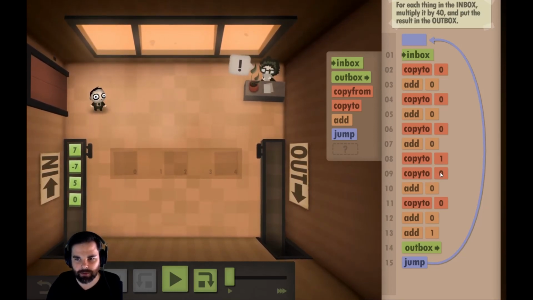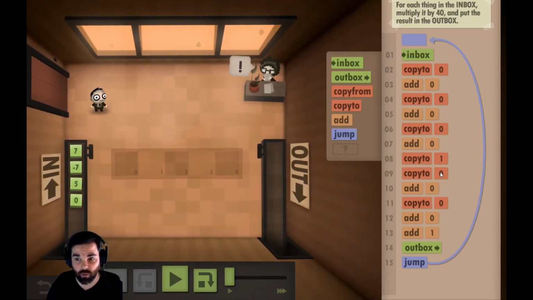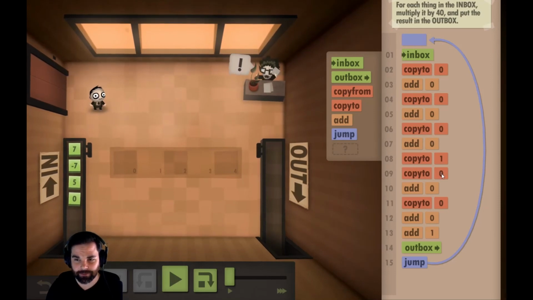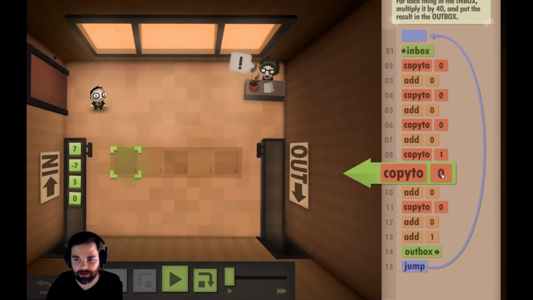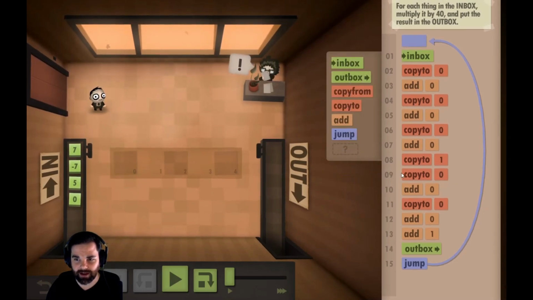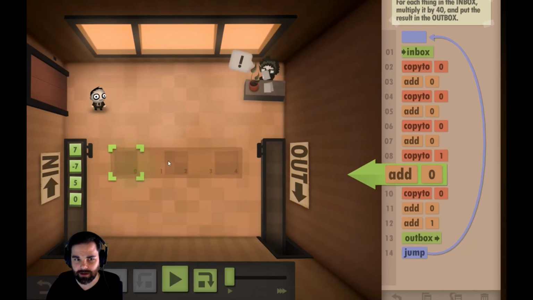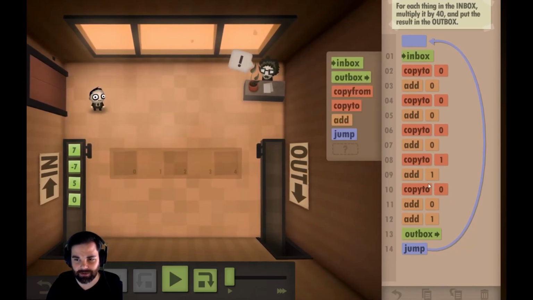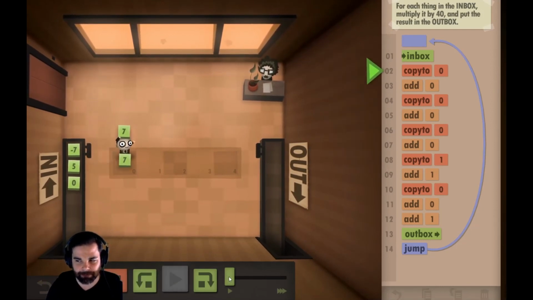Perhaps this copy to 0 isn't necessary because I already have it in my hand when I copied it. So in this instance, I can add it from the 1. So if I get rid of this and I copy it and add it from the 1 instead of adding it from the 0, but then I copy it to 0, I think that'll do it. Let's give it a try.